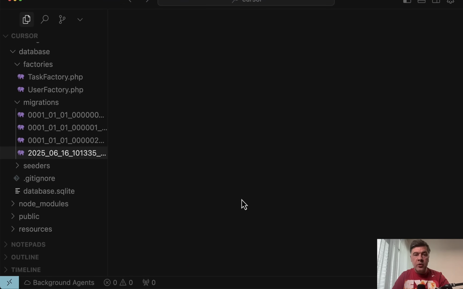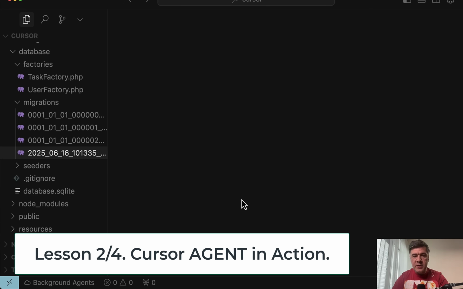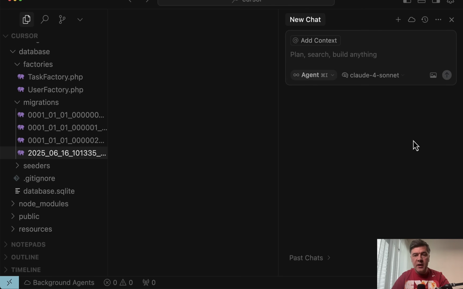The second case for using Cursor, which is much more often discussed, is agent. So you hit Command I, and on the right side you can write a prompt and it would generate the code for you.